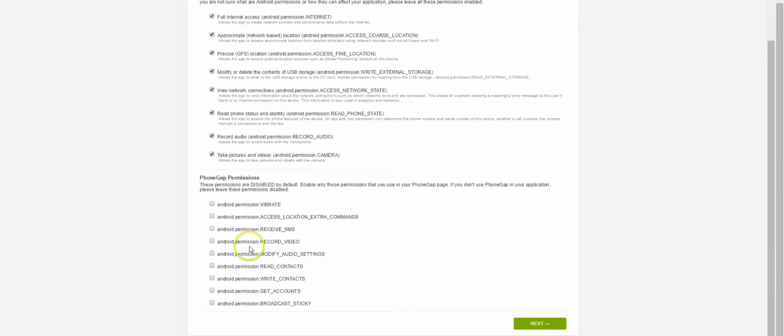Now, these, if you do not know what these are, just don't select it. But basically, it's PhoneGap permission default. What kind of information do you want to collect via your app? Is your app going to vibrate? If yes, click on yes. Do you want it to read the contacts of your client? Click on read contacts. If you want to write something or use broadcast, it just depends. Receive SMS depends on your app. So click on next.